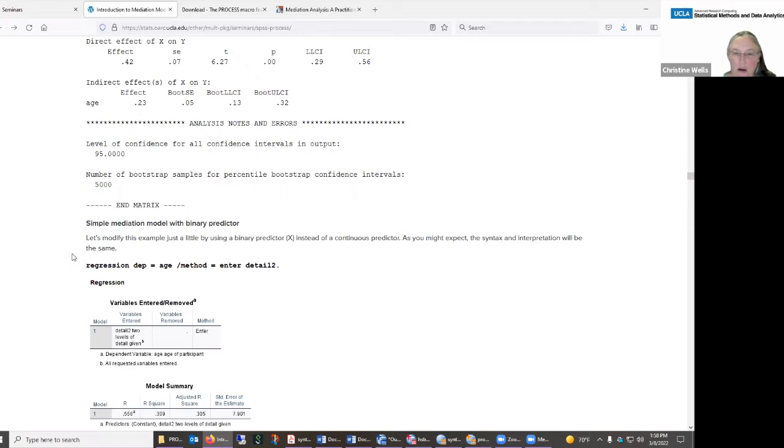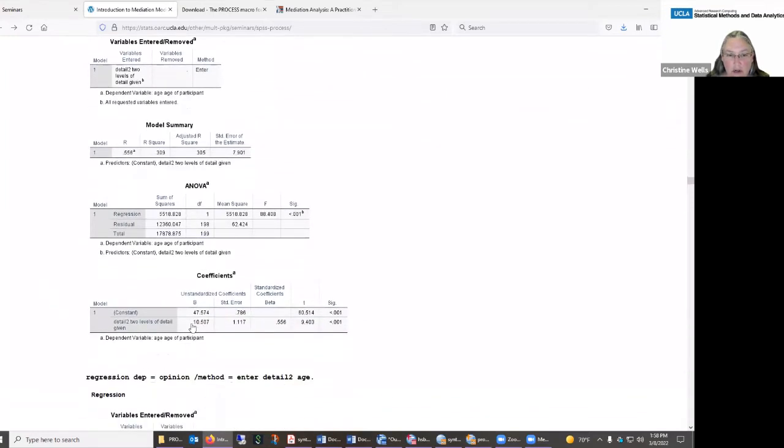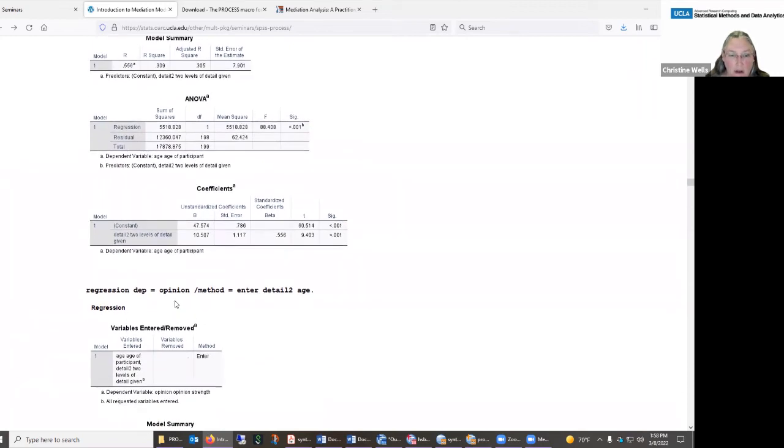And I called that detail 2. The 2 just means that it has 2 categories, right? And so again, we start off just running it as the regression. You do not need to do this. This is just to explain where those coefficients are going to come from. And that's what we're grabbing here. I got this one right.